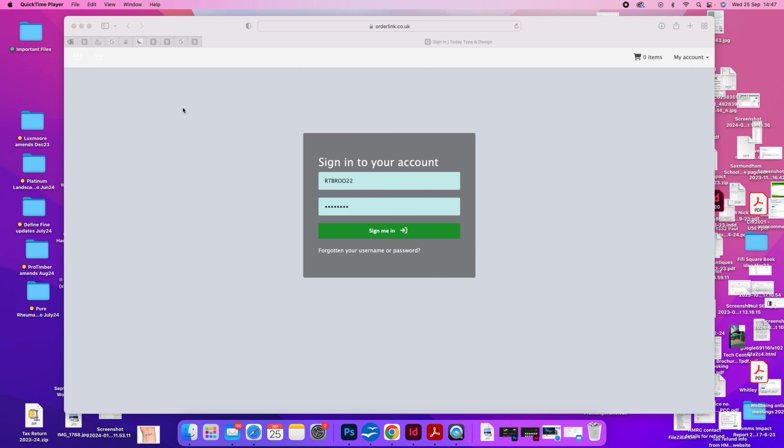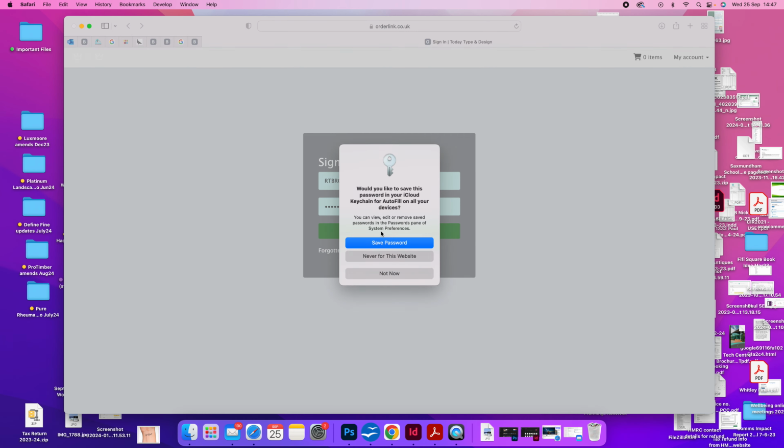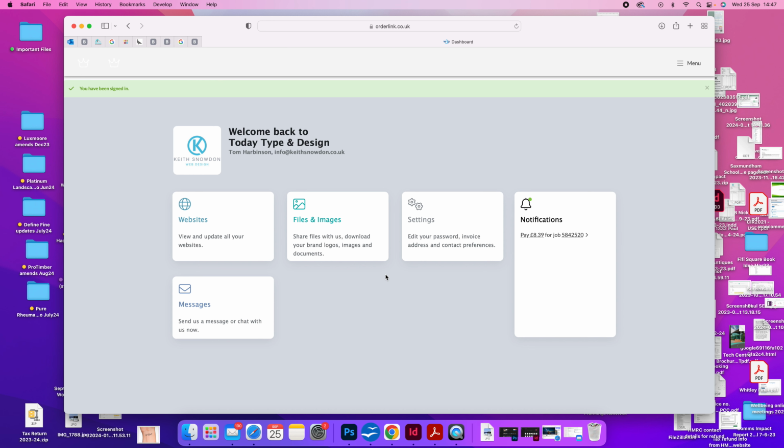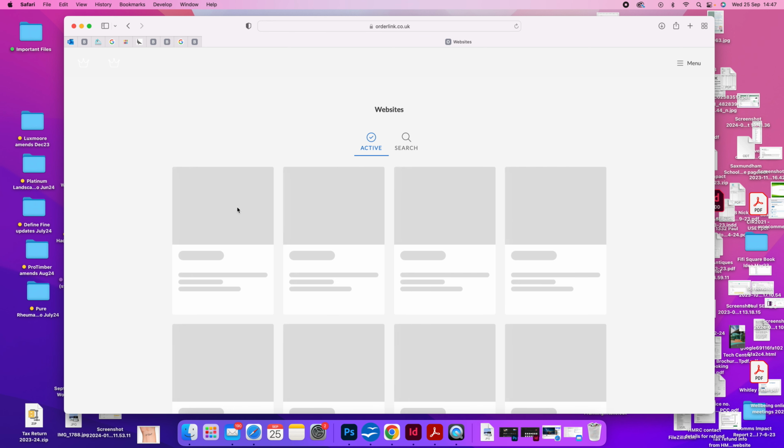So first of all, I've sent you an email and you'll find on there a link and a username and a password. So if you click on the link, pop in the username and password. Notice the username does have to be in capital letters. If you then click sign me in, that will take you to this screen here. You can ignore everything on here and just come across to where it says websites and click there.